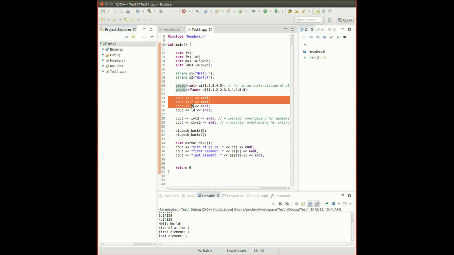We have been using cout for quite a while. We are using cout to print out some results to the standard output. But how do we actually get inputs from the standard input, for example, from the keyboard? There's a counterpart to cout. It's called cin.